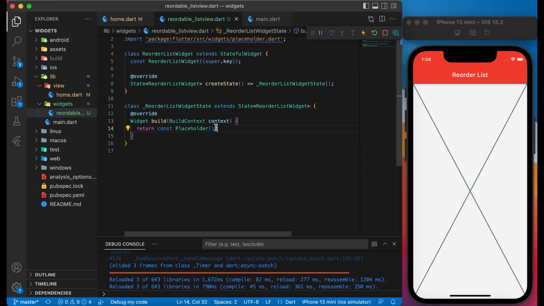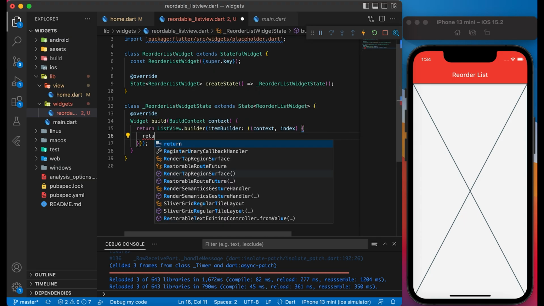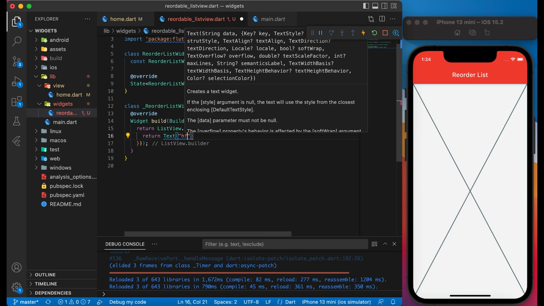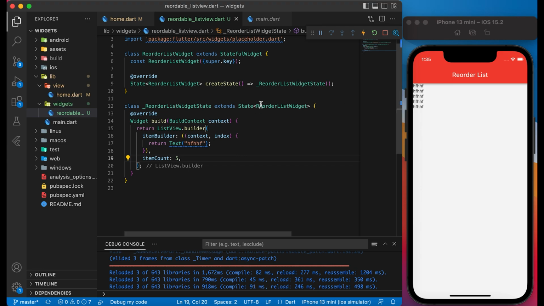Firstly, I will create a ListView builder. ListView builder has two required properties, the item builder and item count. Item builder is what you want to build and item count is how many times you want to display it. Inside the item builder, I will return dummy text and I need that text 5 times.